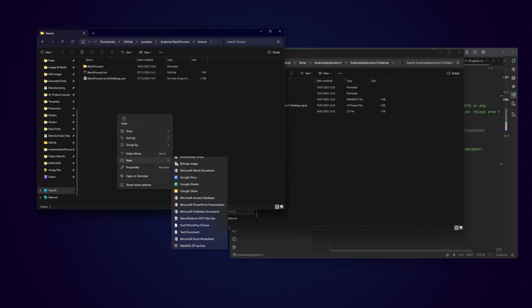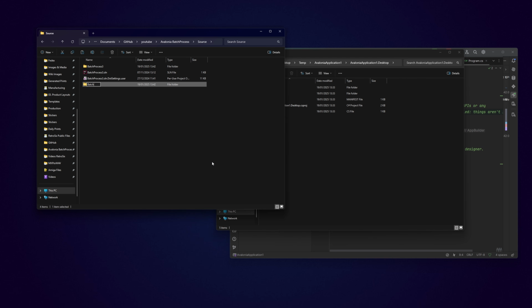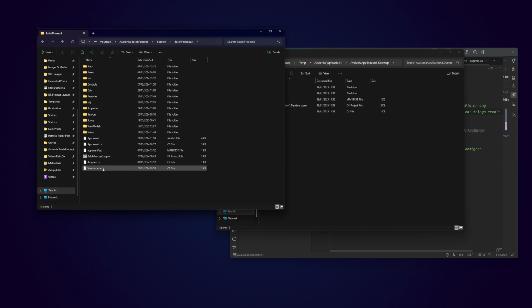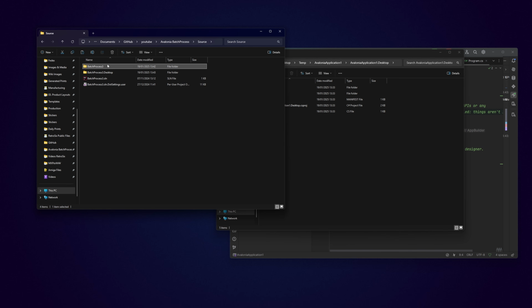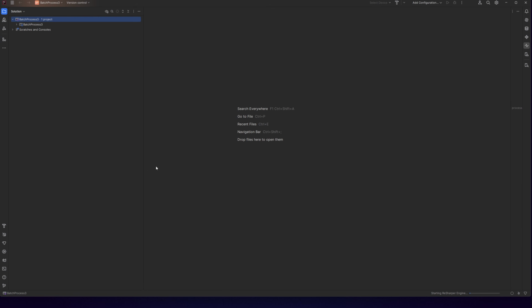So we'll right click, make a new folder, call it batch process 3.desktop, paste in the solution, rename it to batch process 3.desktop, and we have the basic structure here. We can move out the program and app manifest. So we're just going to cut them out of there, place them into here. And now we should be good to reopen the solution, and let's just relink all these files.